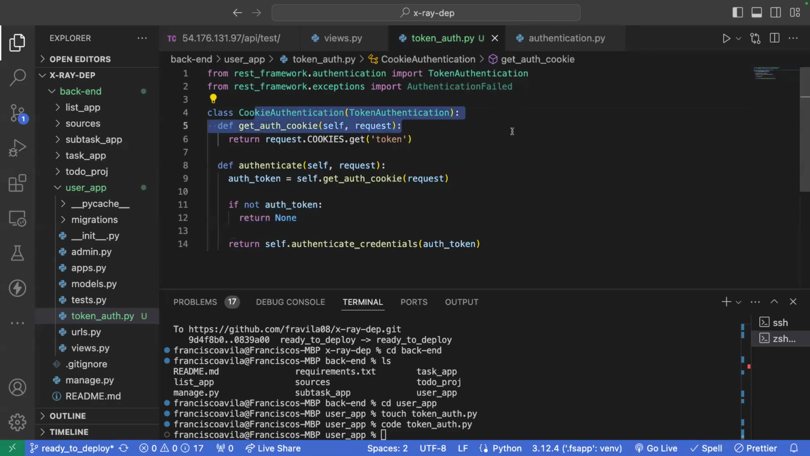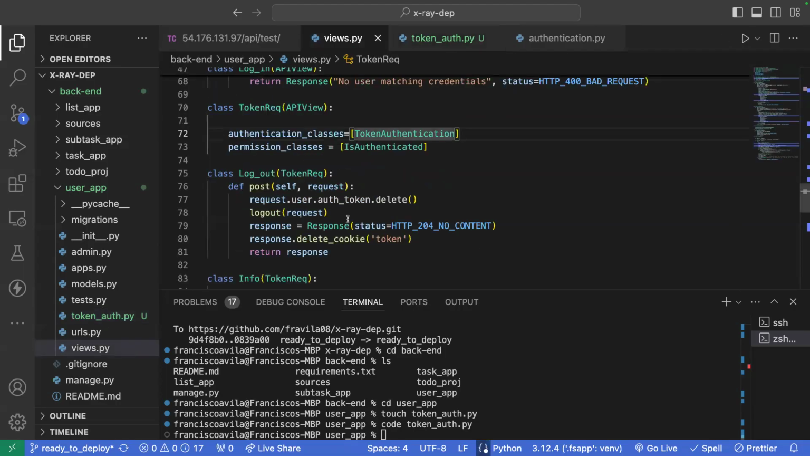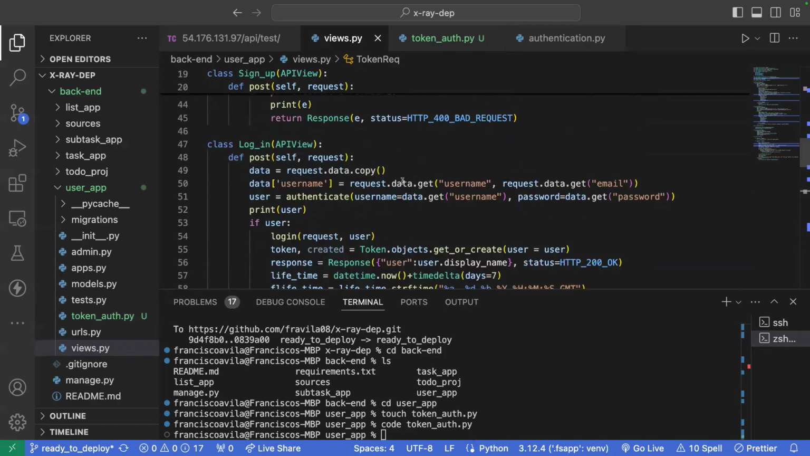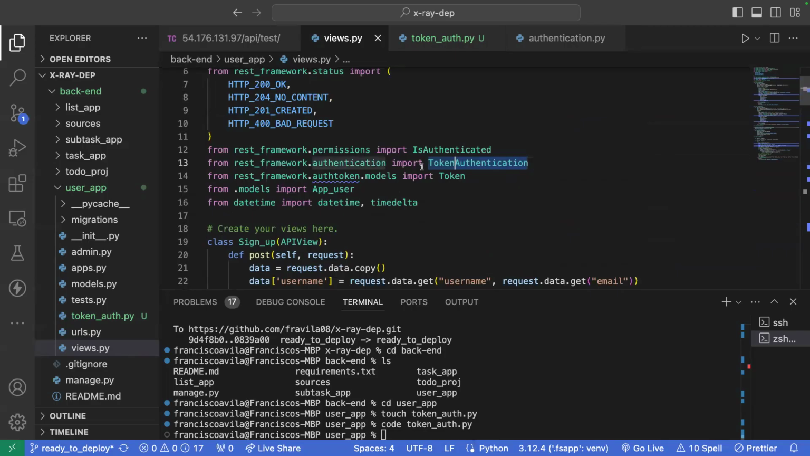Well, now I created this class called CookieAuthentication, right? Which is going to work with my cookies. Let's go into views and just change our token required class to where my authentication classes, rather than utilizing token authentication, will utilize cookie authentication.